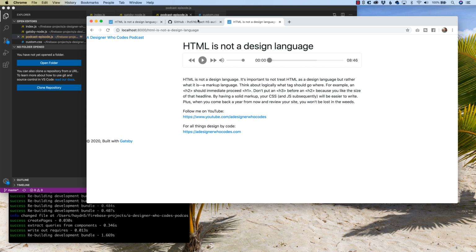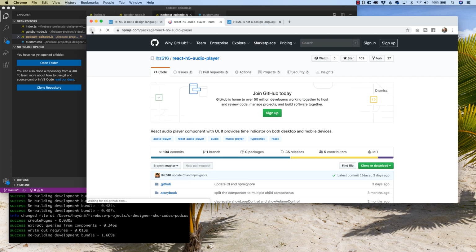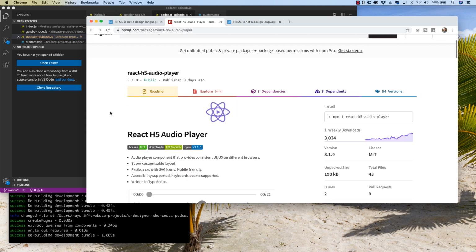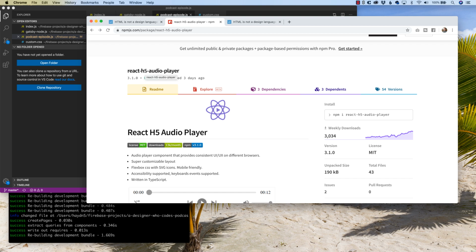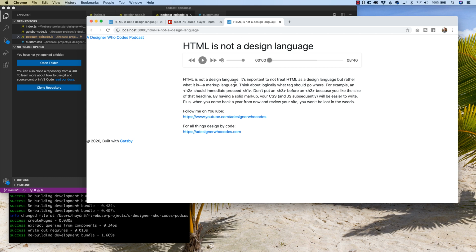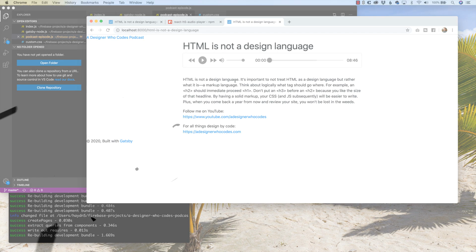Thankfully, I found a great tool. If I go back, part of the NPMs is that there is the React H5 audio player. I'm calling it HTML5. I'm not quite sure how they named it, but I used this little player inside of my browser to actually make it work. I want to show you how I did that right now.